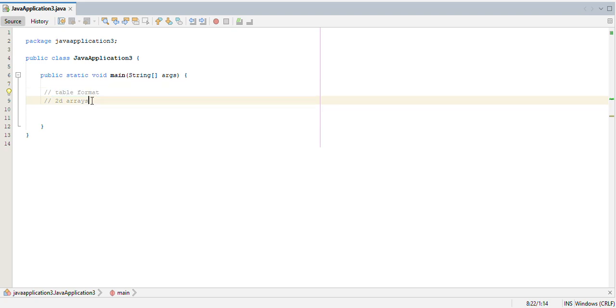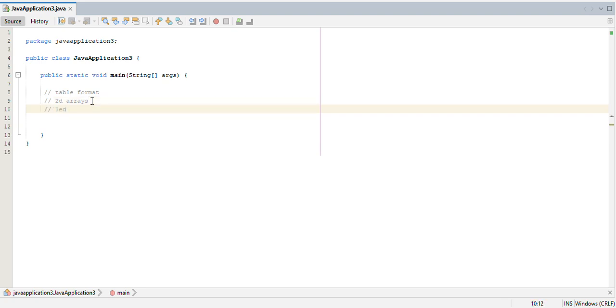It has to do with 2D arrays as well as while loops. Okay, let me just say single arrays. Okay, cool.